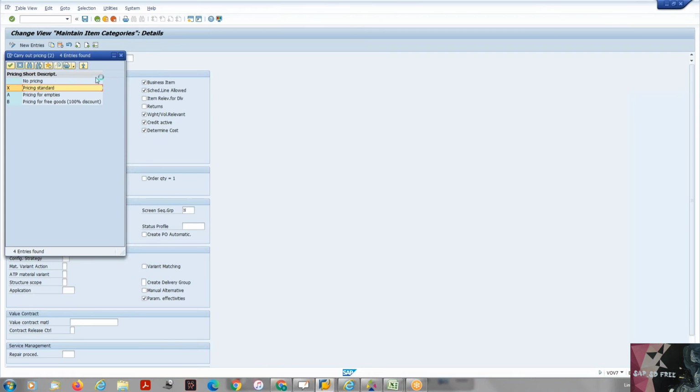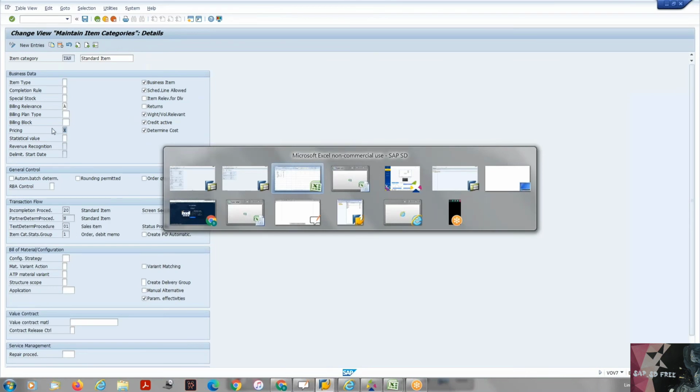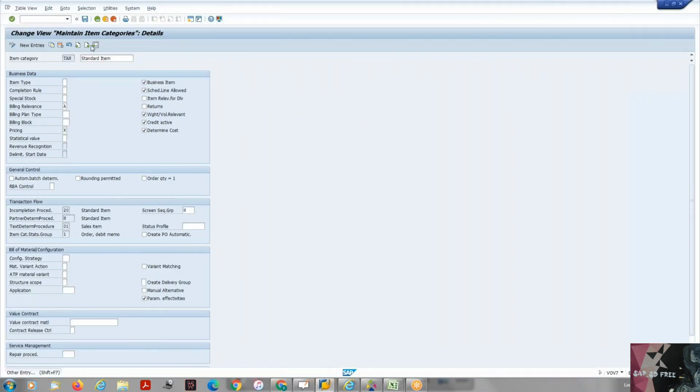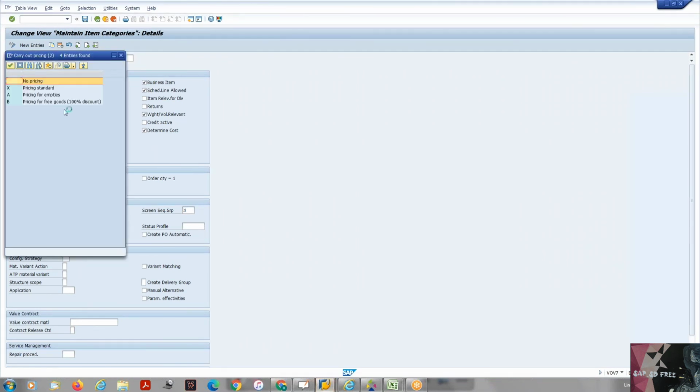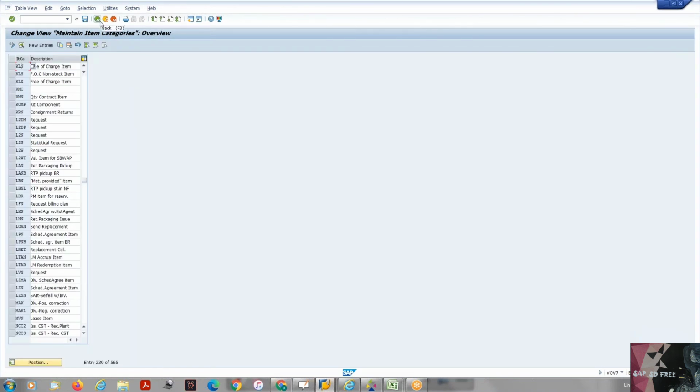But let's say some free of charge deliverables that we have here. If I just go to this KLN, then okay, it is blank, no pricing. But there is something where you want it to be pricing, but you want to give it for free of charge. So for free of charge, there's an item category.